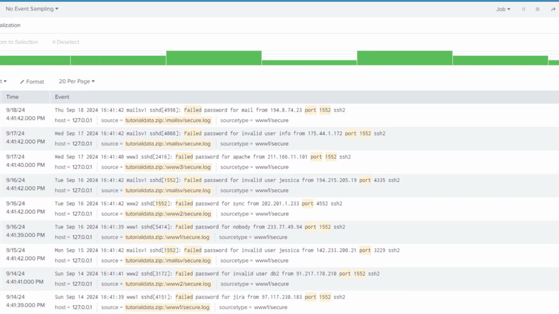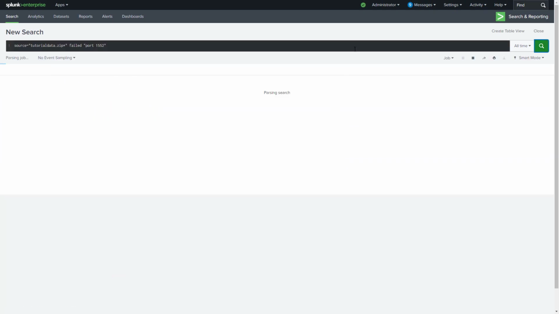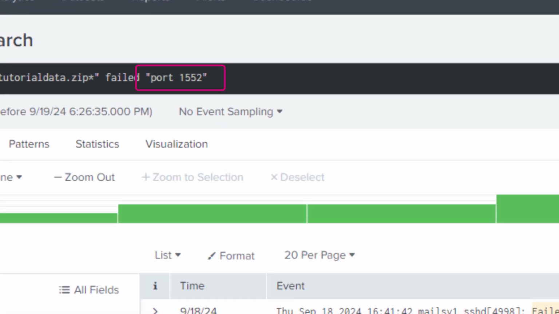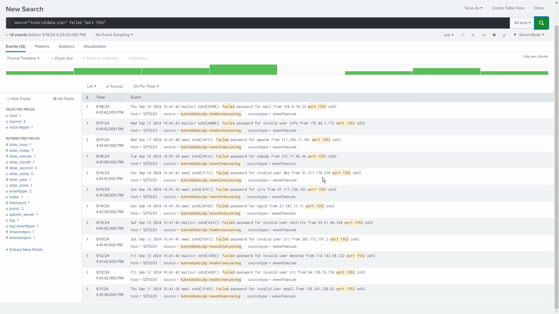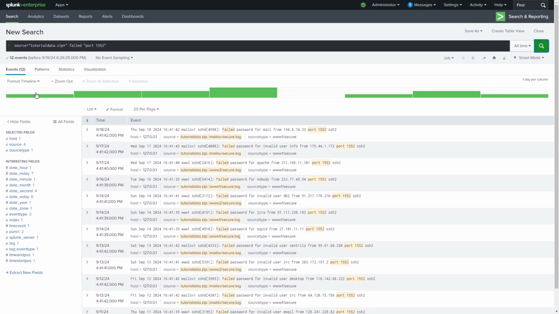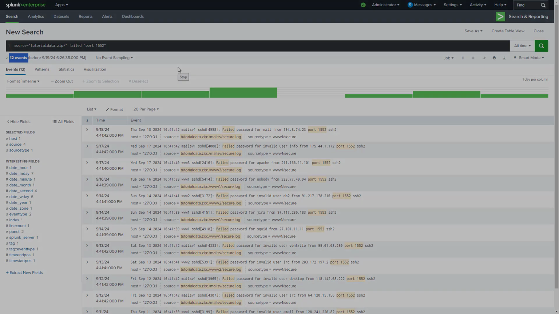So what I did was I put quotes on "port 1552", and now I get fewer events, only 12, and all 12 of them have the exact phrase port 1552. That's how you use quotes for phrases.